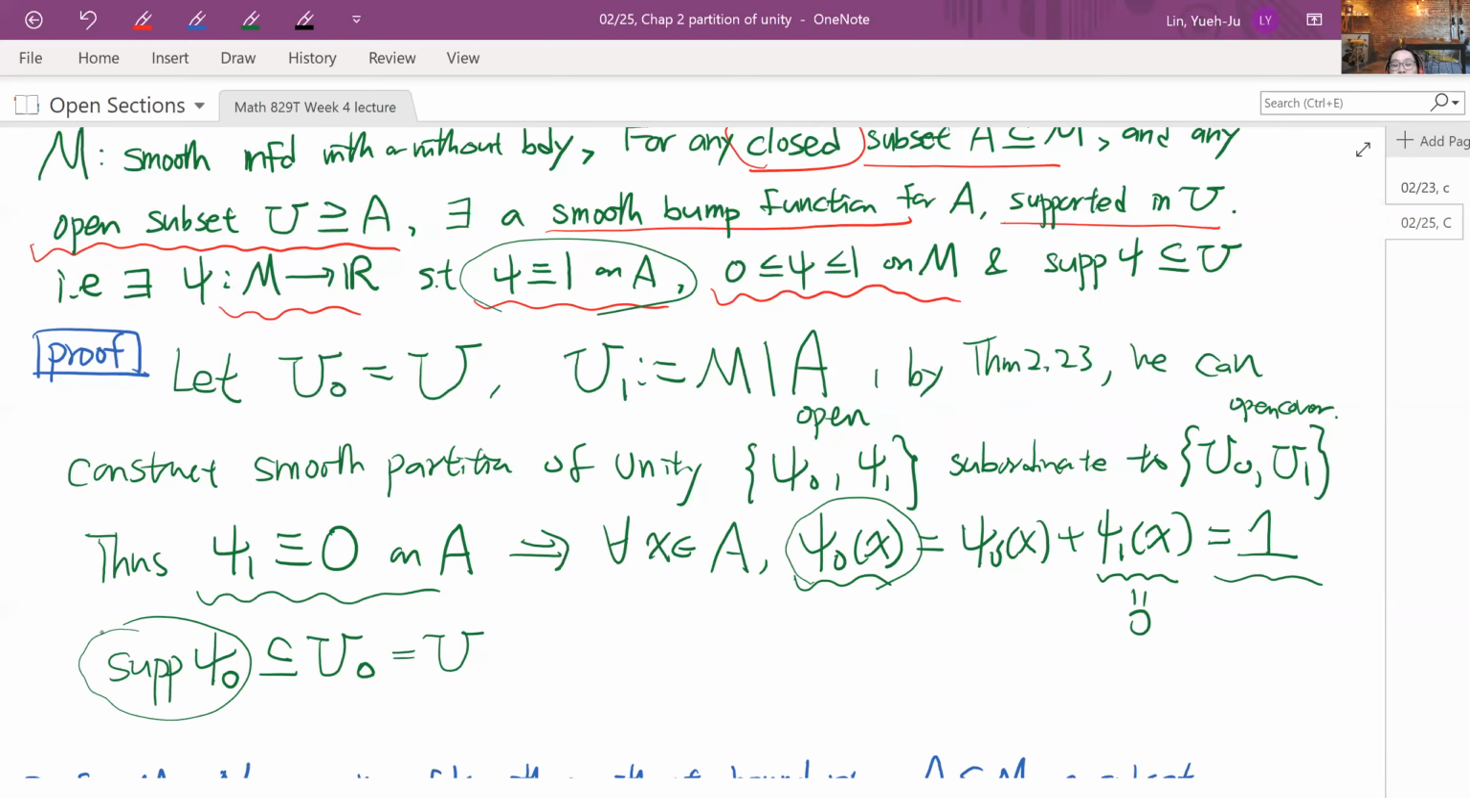So you can see that we are essentially patching things up to build this type of bump function, by using the partition of unity. Okay, any question so far? This is actually more involved, but we're going to see partition of unity later on, especially when we do integration, when we define some definition that only works locally, and we want to somehow extend it to global, then we need partition of unity.